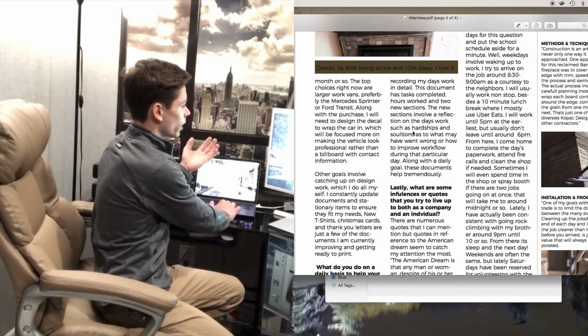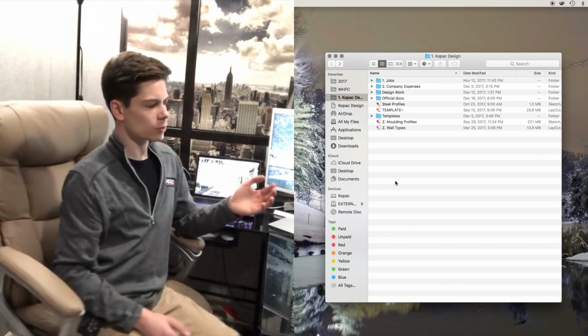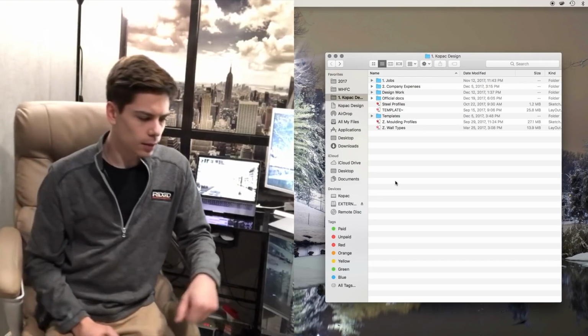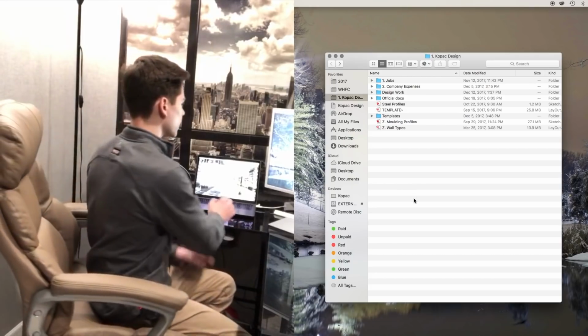So this was more like an official document, so I'll post that in here also. I'll just save anything with the company right in a folder named Copac Design, so I can see it on my iPad, on my desktop, whatever I need, nice and easily. And that's how I organize everything.